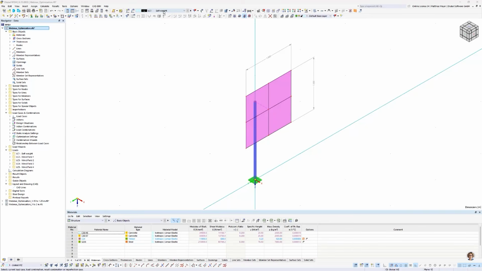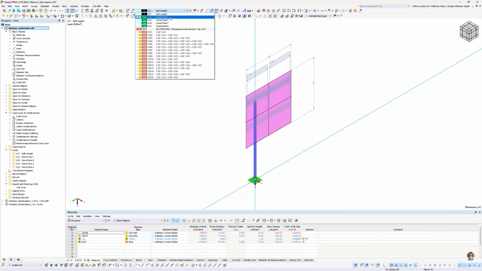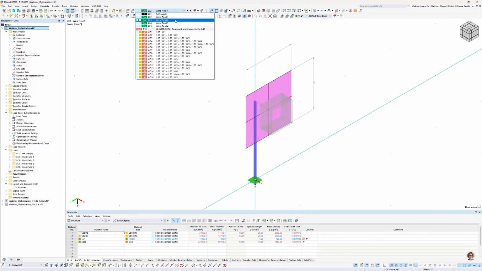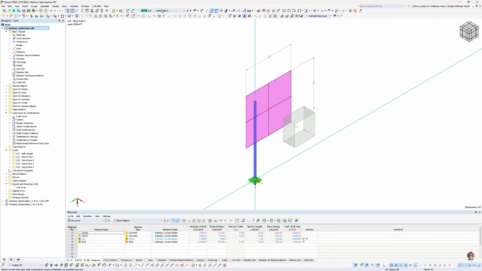This is loaded by the self-weight of the panels, which is 0.2 kilonewton per square meter, and we also have some wind loads. The wind loads are acting on different fields of the surface, because there may be other buildings around which shield this surface, and this can lead to torsion acting on the beam.